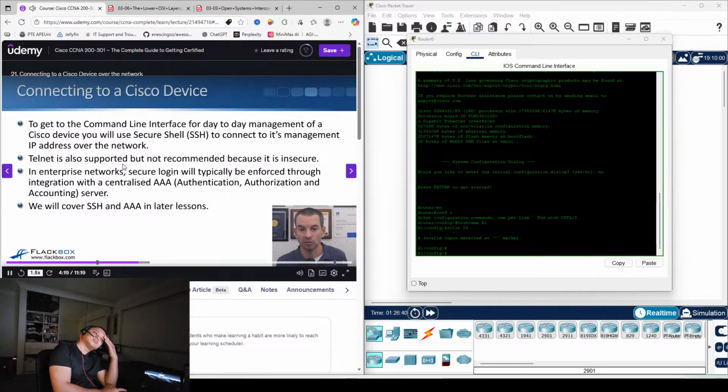So what you'll have is a centralized AAA server. That stands for Authentication, Authorization, and Accounting. It's got access to the central database of all your usernames and passwords, which saves you having them on each separate device. We're going to be covering SSH and AAA, including how to configure them, in later lessons.